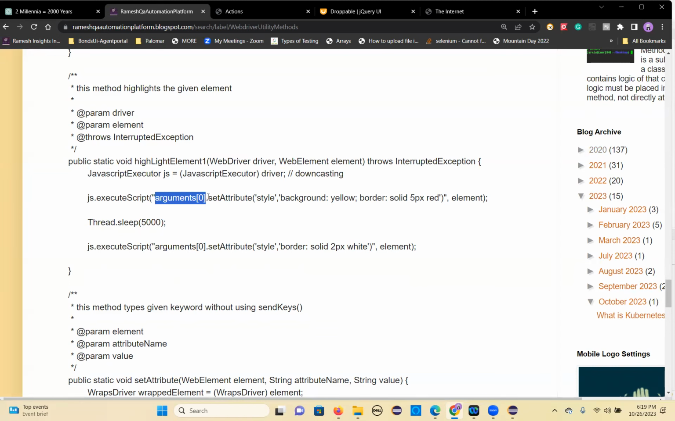So arguments[0].setAttribute style background. Background you want yellow. Border solid 5 pixel red. So understand here. You are setting the attributes. Background, it will highlight in yellow color. The round border means the element border lines will be highlighted with the red color, 5 pixel thick. So that's this. So here you can see style. Inside style, what are the properties? CSS properties. Background yellow. Another border property, solid 5 pixel red. So these are the JavaScript codes. So this entire thing is a JavaScript code.